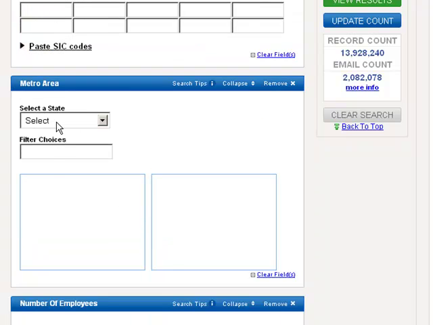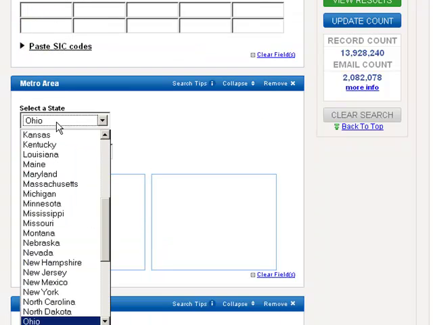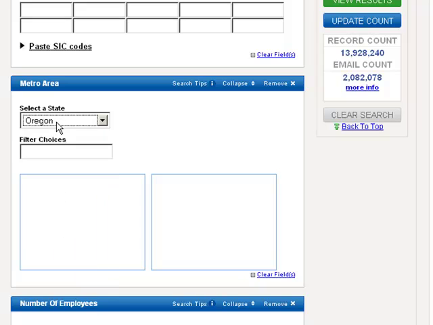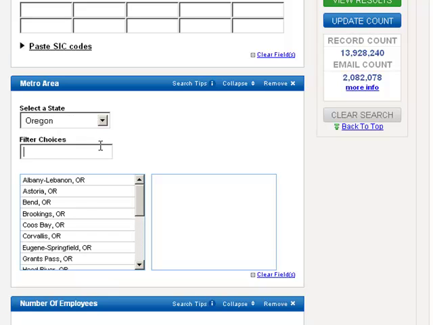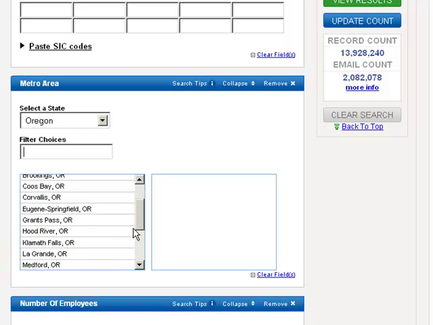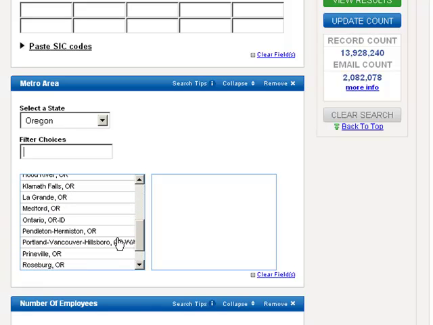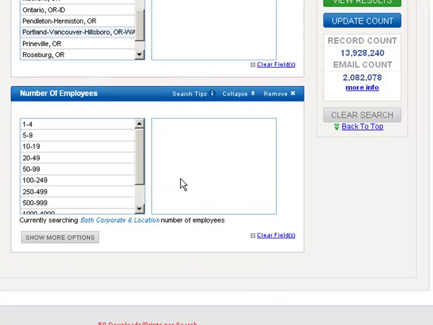Alright, now once I've chosen all of the areas I want to search, I scroll down and I can look for my geographic location. Choose Oregon as our state. And once you've selected that, it gives you some metro areas to choose from. And we want to look for Portland, Vancouver. There it is, Portland, Vancouver, Hillsboro. Give it a click and it shows up in our search area.